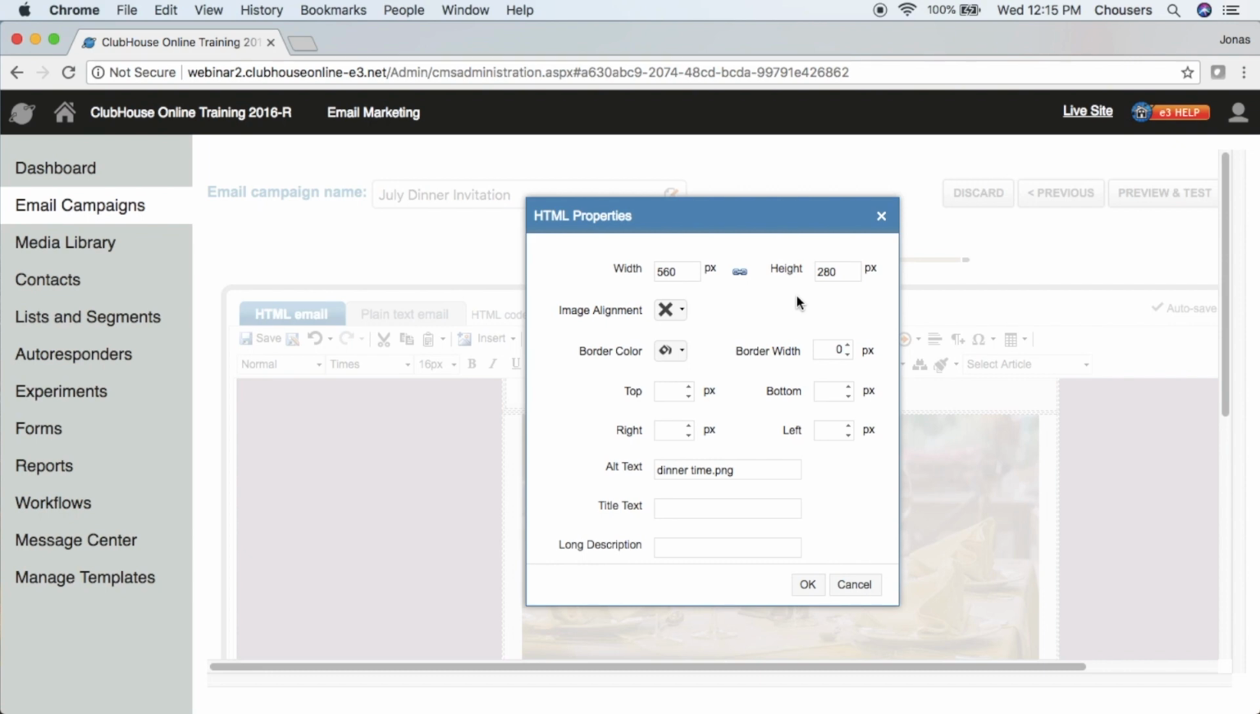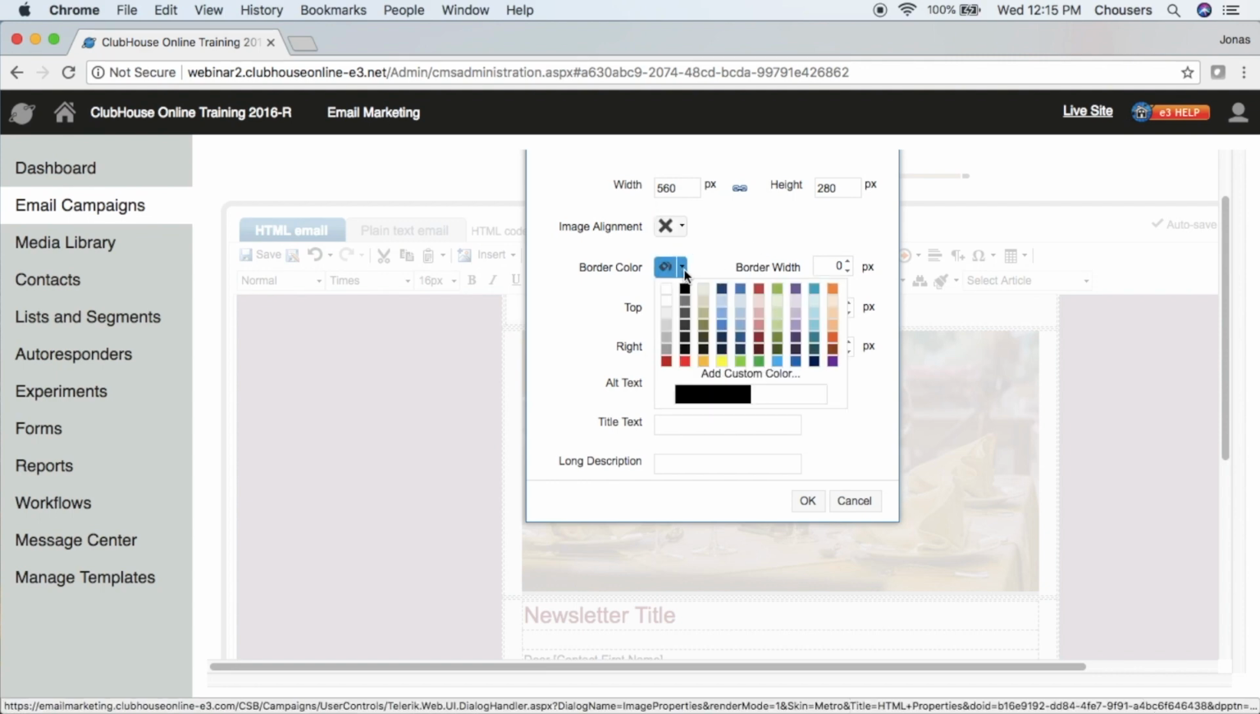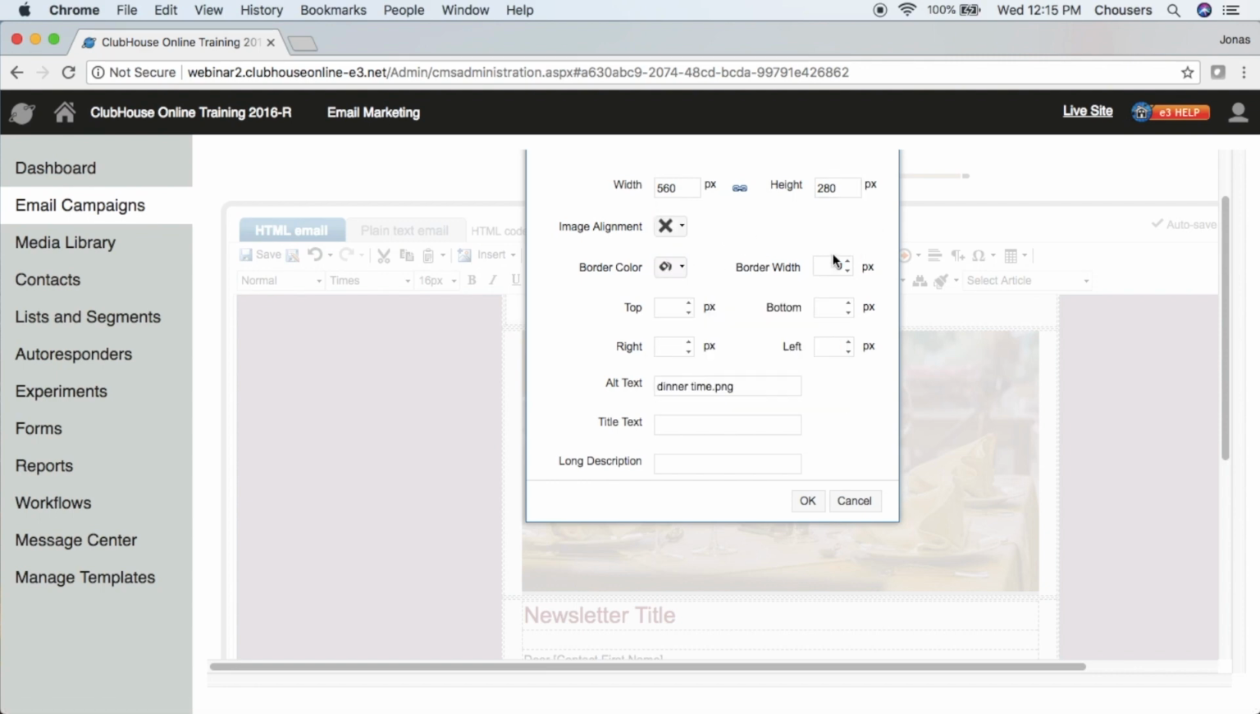What you can play around with in your HTML properties includes your image alignment, if you'd like to add a border color, a border width, or maybe some padding between the text and the image on the top, bottom, left, or right of the image. And all of these are controlled in pixels. Just make sure you click OK to save any changes you've made.